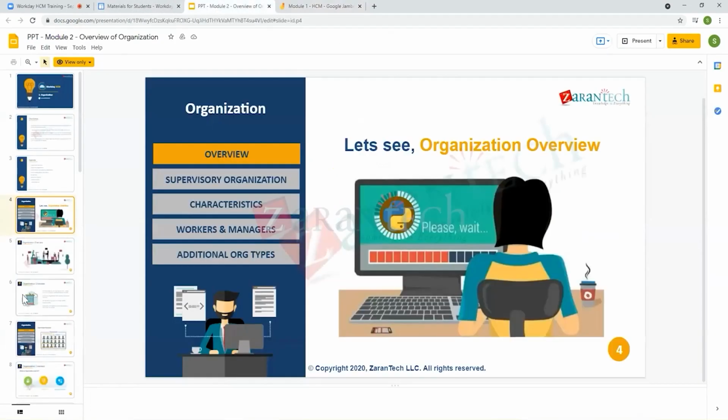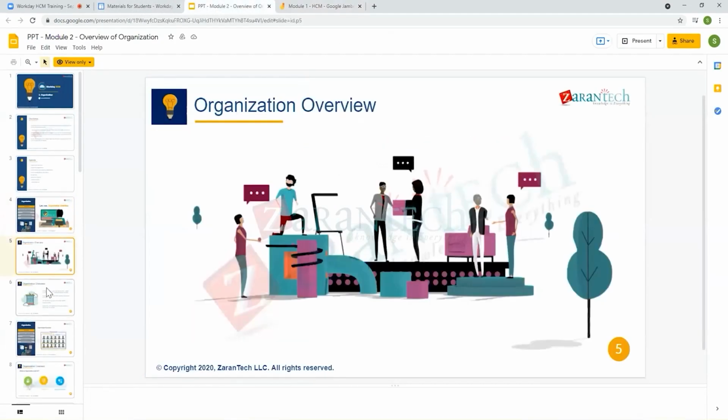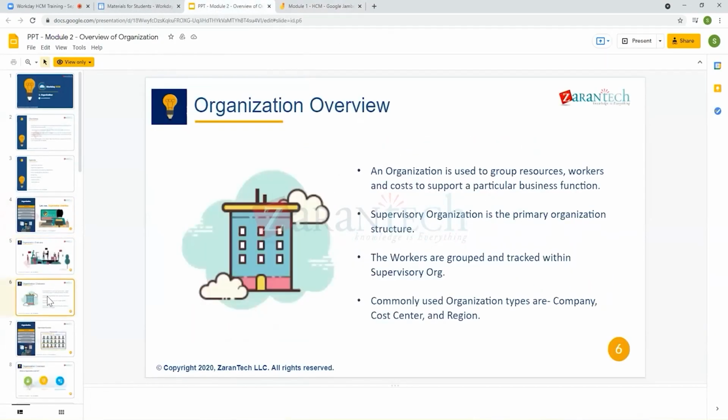I will jump back into here. And then here's the organization overview. I'm just going to read the slide and then add color to it. An organization is used to group resources, workers, and costs to support a particular business function. A supervisory org is the primary, and just like I said, foundational organization structure. Workers get grouped and tracked within the supervisory org, and the commonly used ones are going to be company, cost center, and region.